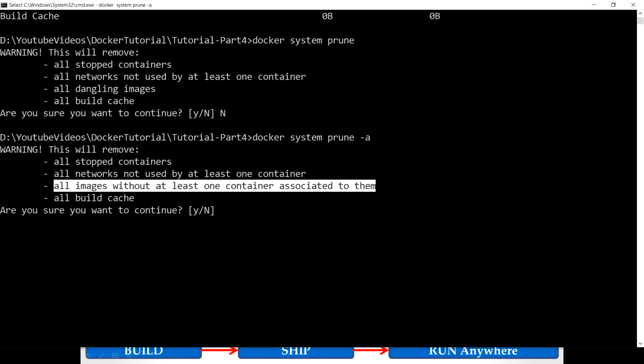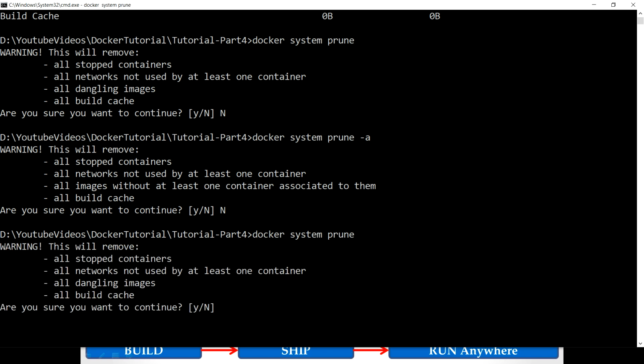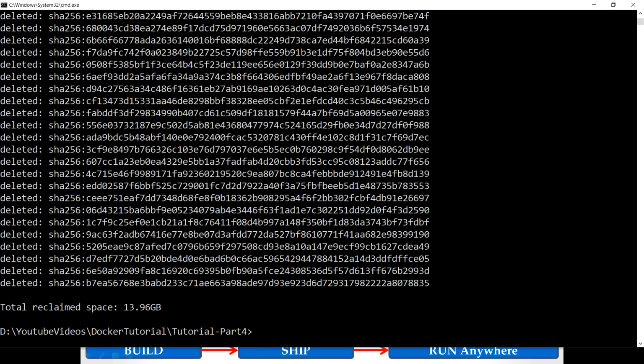So you will be heavily using docker system prune, because that would clean your caches, your dangling images, your network related stuff, and all these stopped containers. So that is what we want. I don't want to remove the other images as well, so I'm just going to use this prune command. Let's see what it does. This time I'm going to give y because I want to clean that. Now it has reclaimed 13.96 of space.